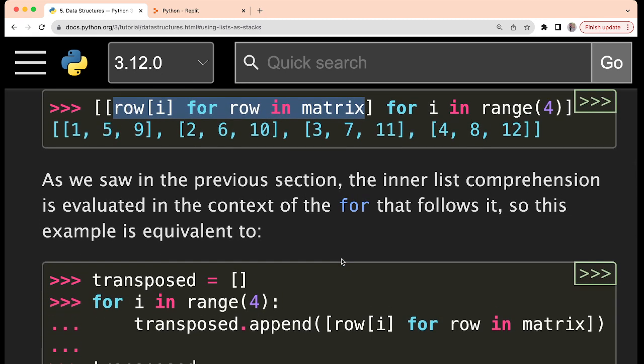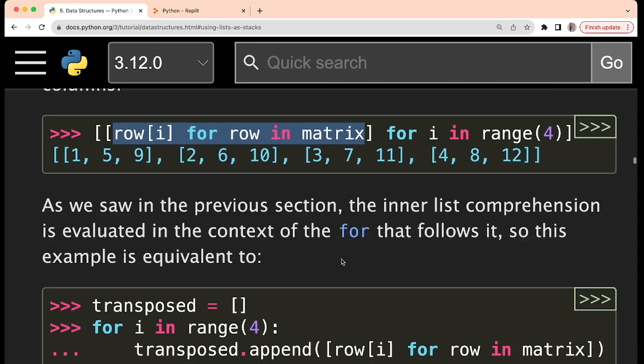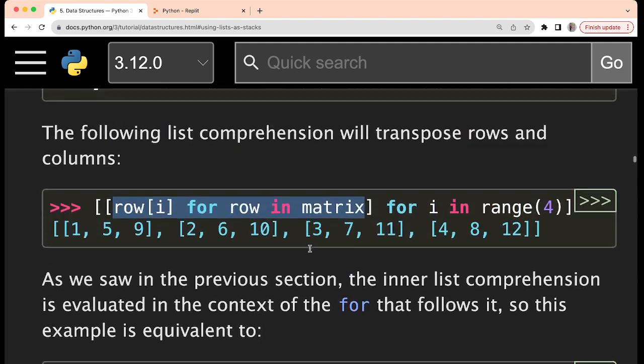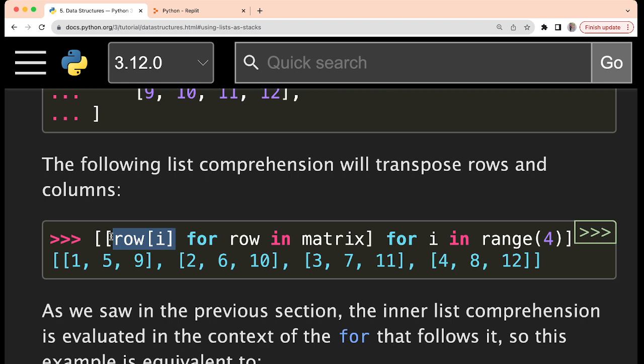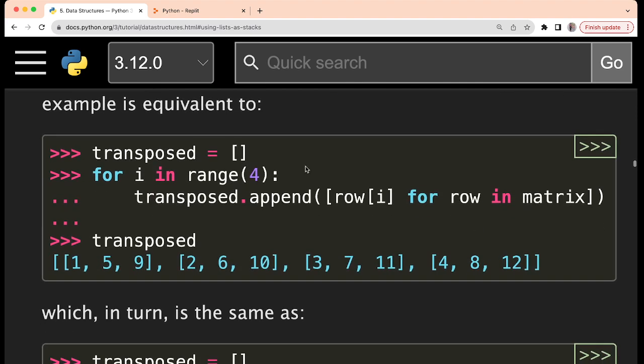I recommend that after the lecture you try to dry run the code and see how the elements are extracted and how they are getting transposed. Okay, all right. Now, as we saw in the previous section, the inner list comprehension is evaluated in the context of the for that follows it. So this example is equivalent to the following. Whatever inner expression is there, it works for this particular for, and using that, one list is getting created. Now on that new list, the outer for clause is applied. So it is very similar to this particular code.